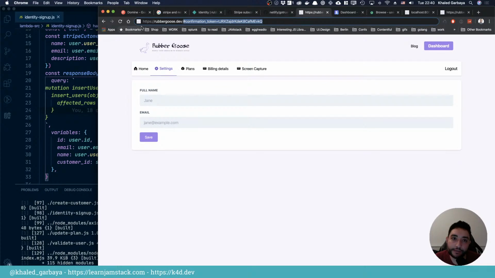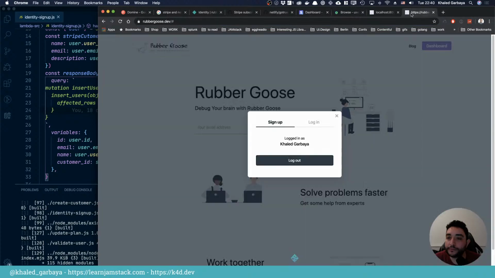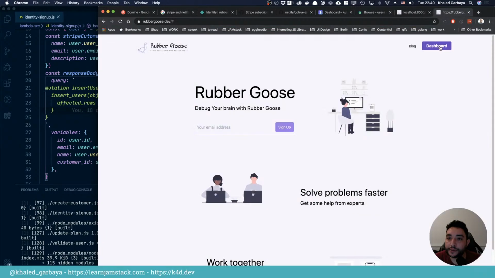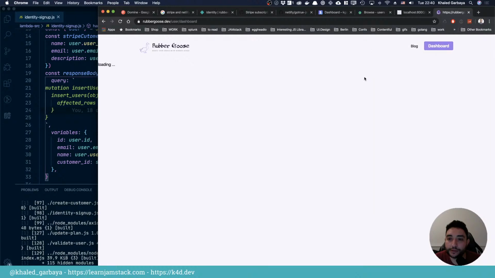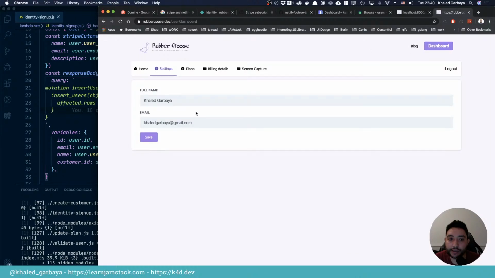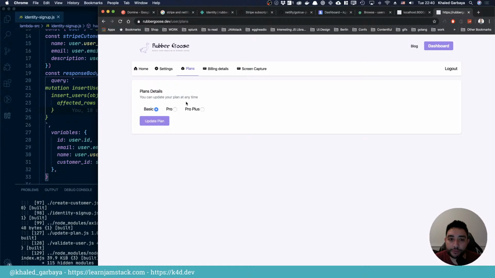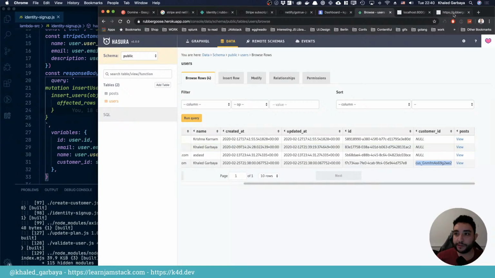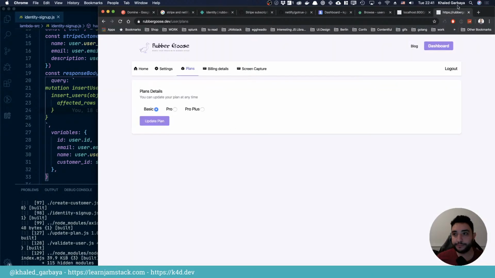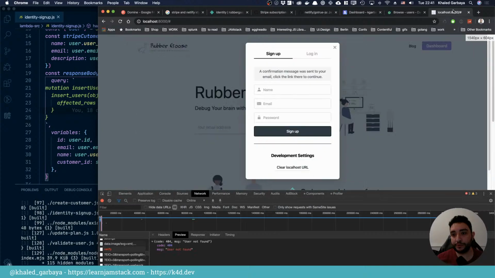And where is it? So this is here, and then when we go to the dashboard, yeah, I have the data right here, and then I can have plans. We can now also pull these plans from maybe Stripe or from Hasura, from our database, and then display it in here and do all sorts of stuff.